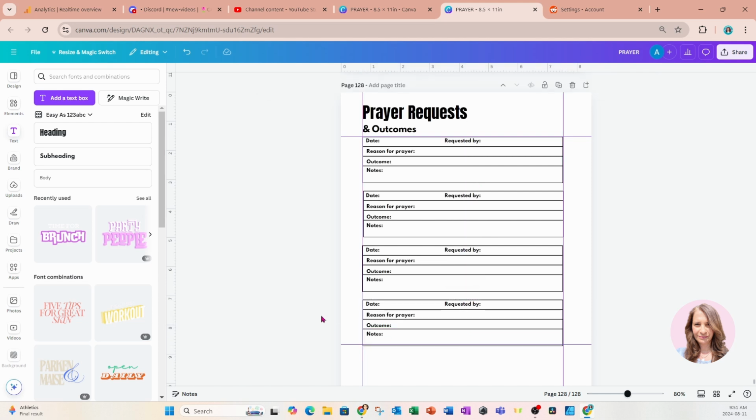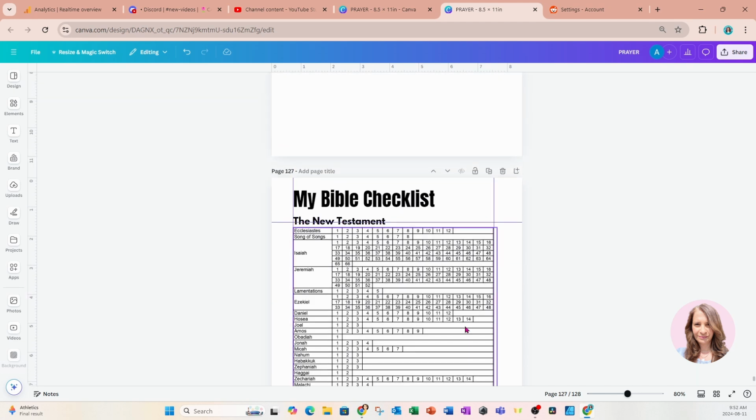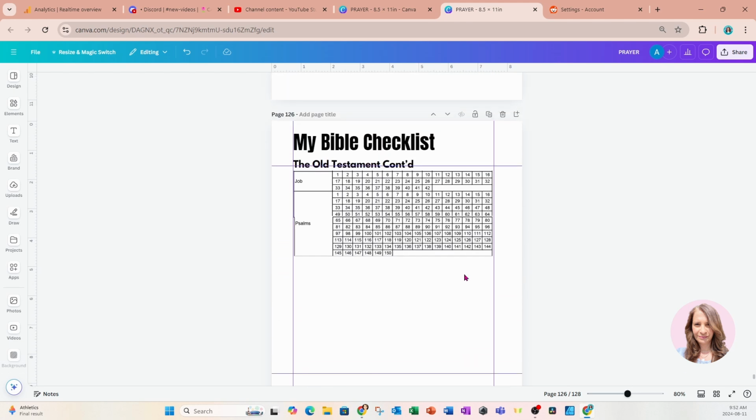So you have your prayer requests page in your journal. You can make a couple of copies for your journal so that the buyer or the user has a few templates in there. Or you can just leave it as one page and have the end user make as many copies as they want. So that choice is yours. Just like we did for the Bible checklist. We're only providing one copy of the Bible checklist, and then the person can make as many copies as they want.